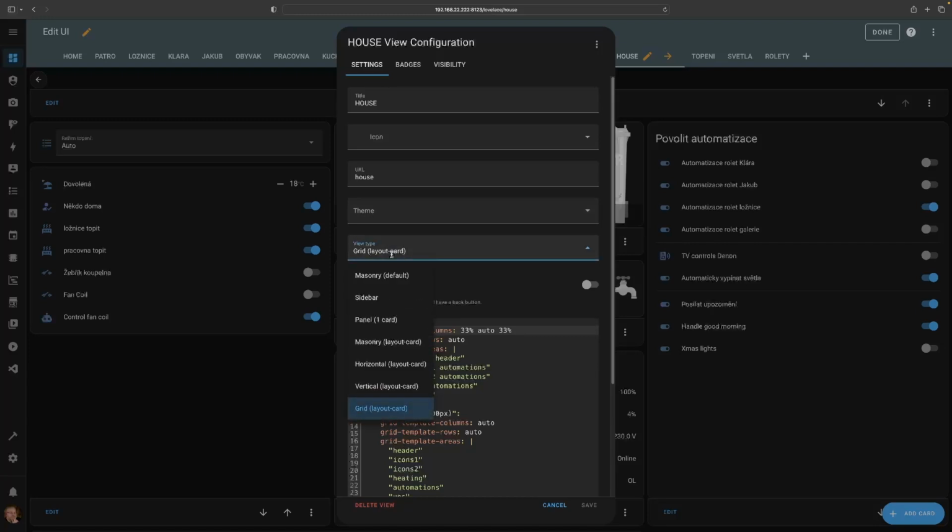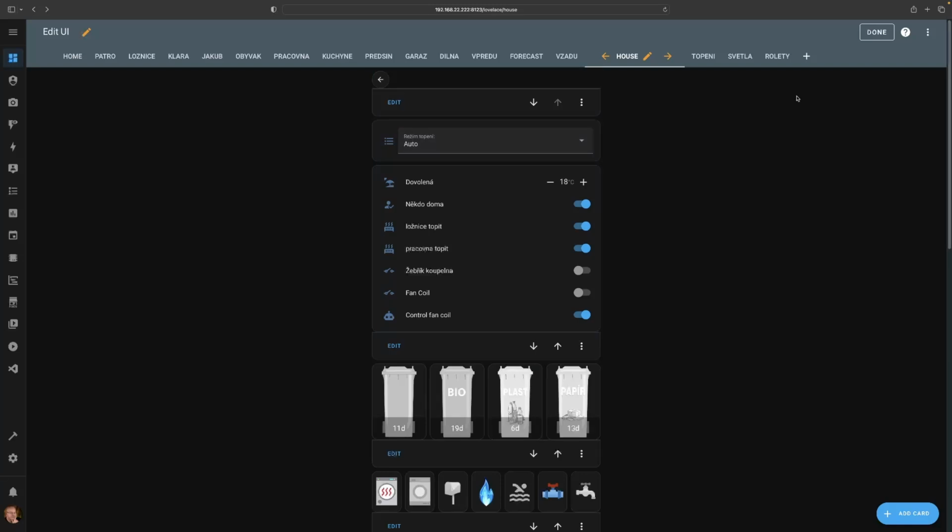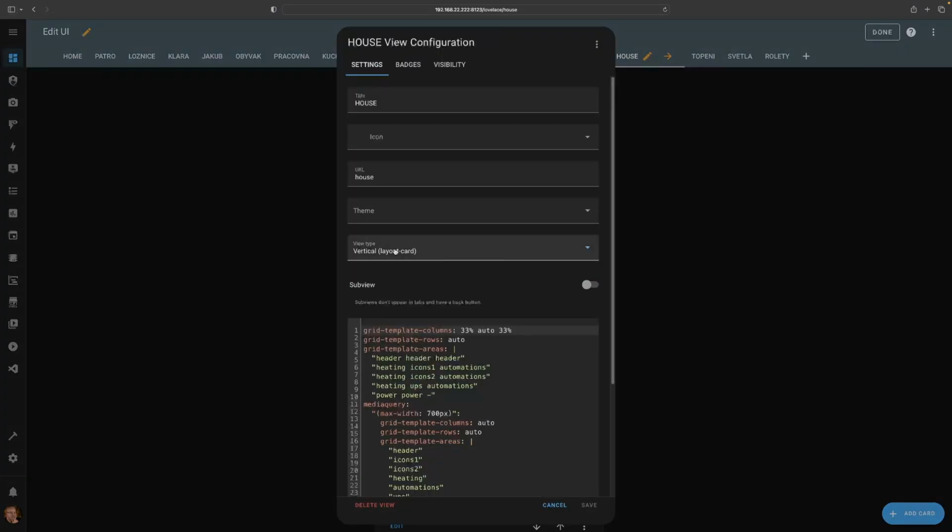So I did it in a way that in the view type I selected grid, so not the vertical. If I would use vertical, it will just show like that. But because it's a little bit long, I wanted to have it slightly better. So I said I'd like to use the grid. And then for the grid, I have a configuration in here.